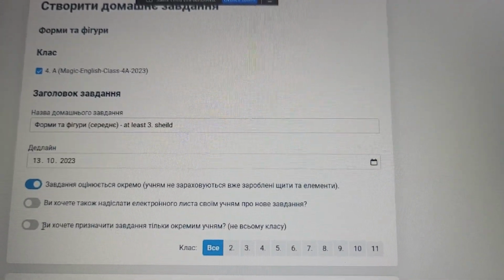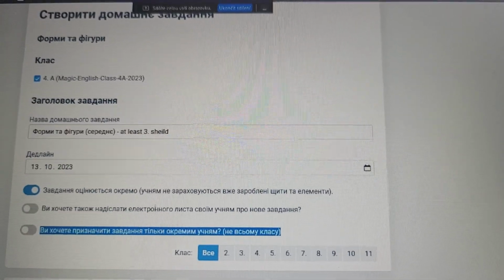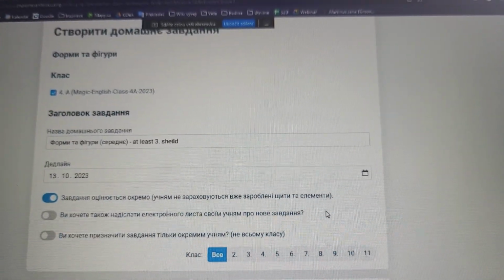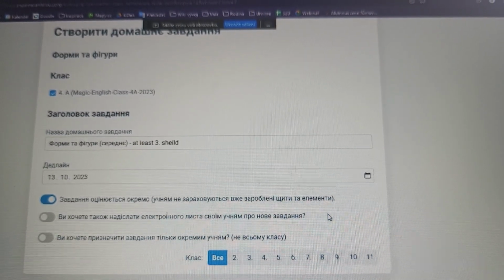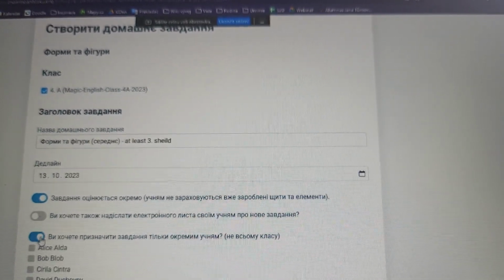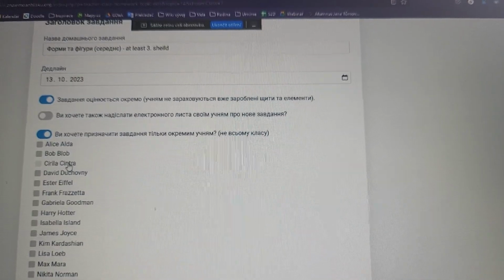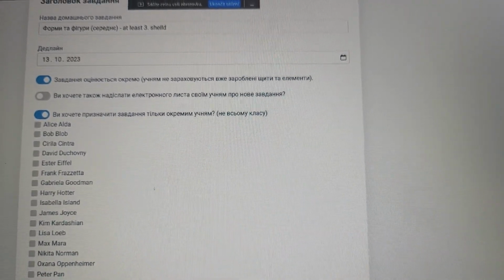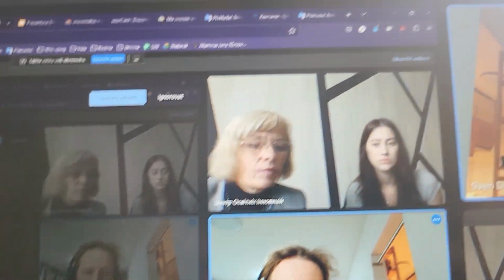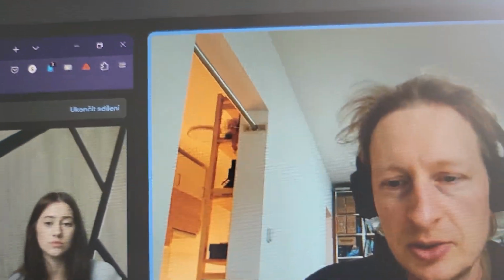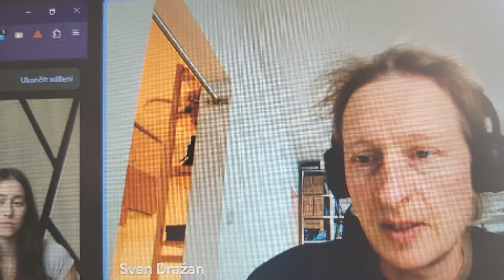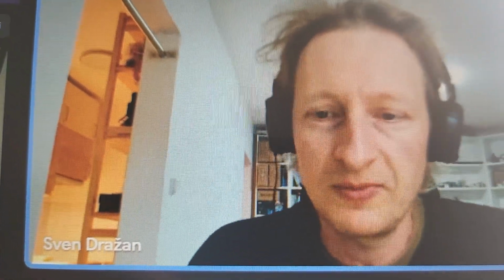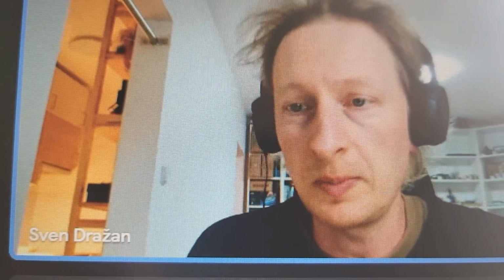And this is the third option. It's for individualized homework. I can assign the homework to just some students. Because sometimes when a student is missing or is not at school, I can use this to appoint them work to do at home.